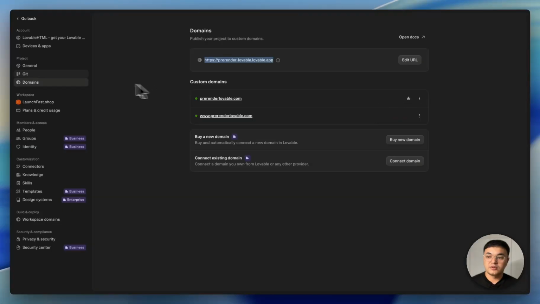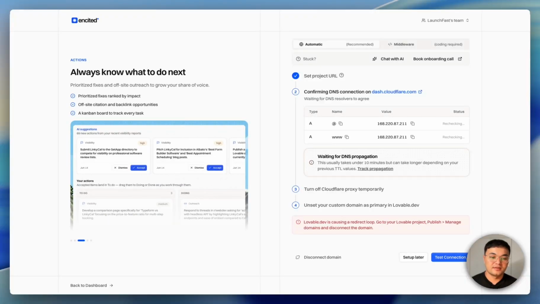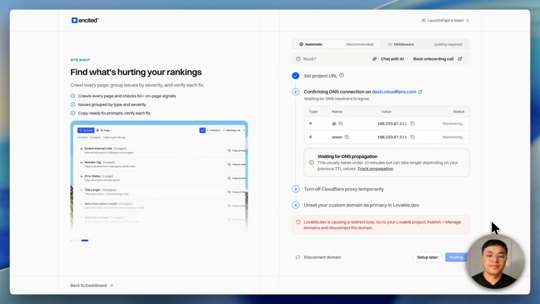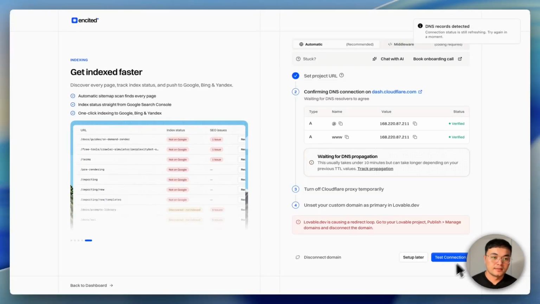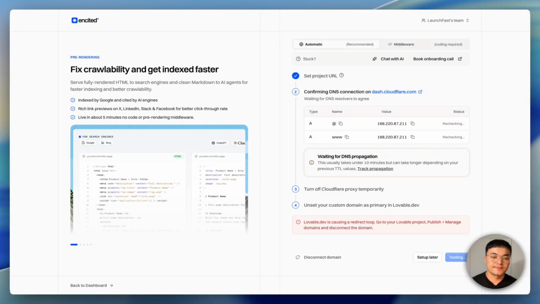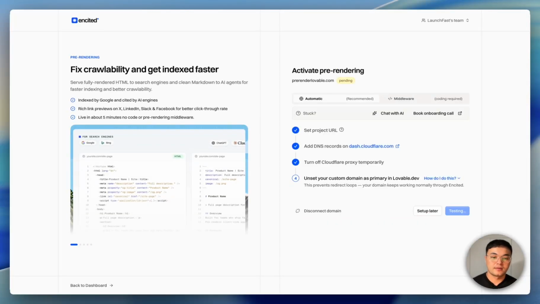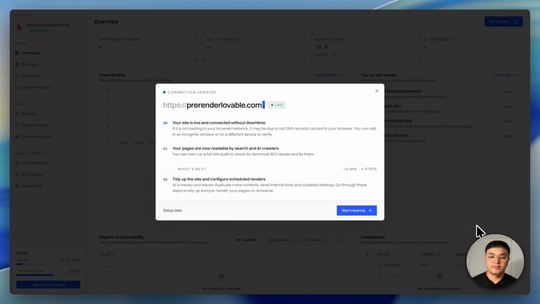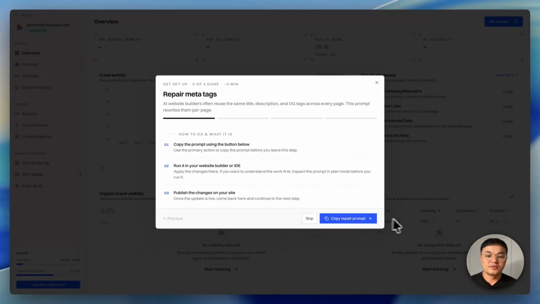You go to your domains, custom domain, click the 3 dots, unset as primary. Once that's done, we come back here, check the connection, and it should be done. All right. Now, at this point, my website is connected to its CDN, which means it will serve pre-rendered HTML to crawlers and bots.